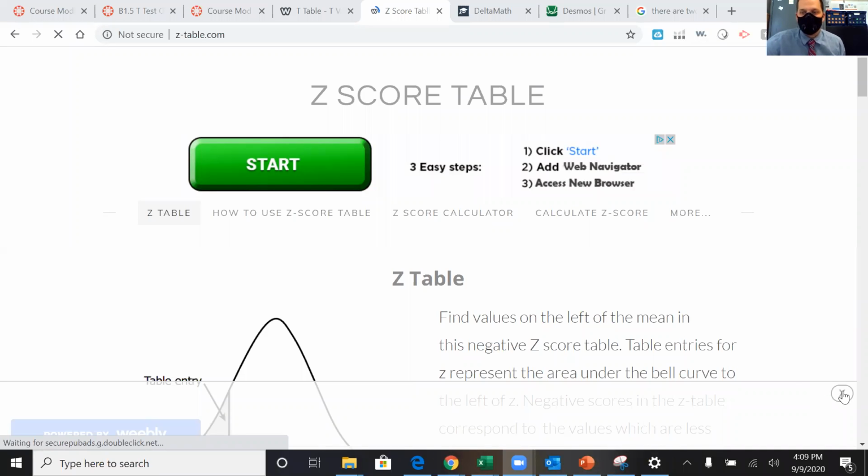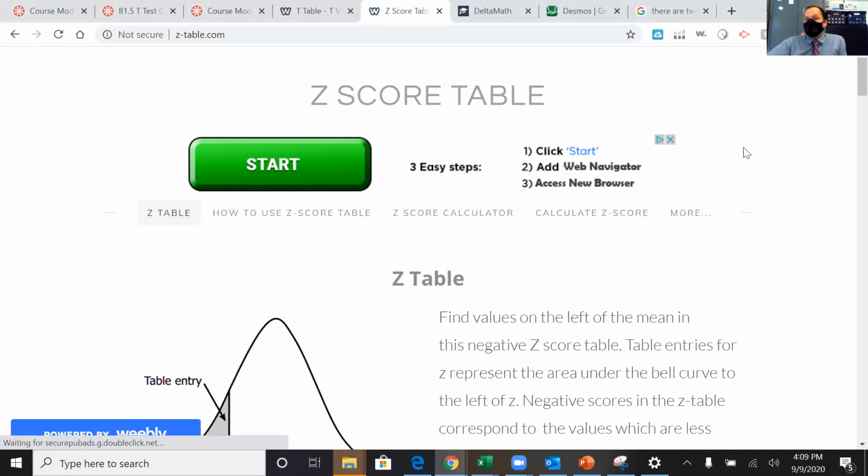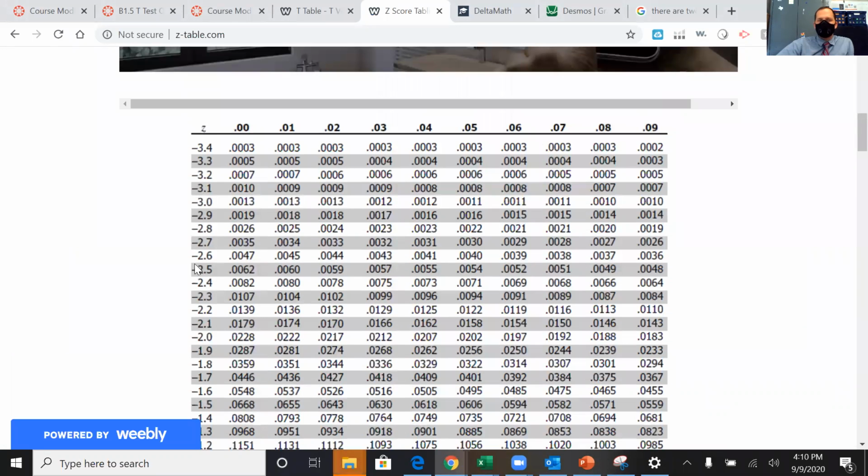Perfect. So, real quick, we're going to talk about how to use a t-table. I realize right now I'm on a z-table chart, but we're going to talk about how to use a t-table. As we look at the z-table, we basically have the z values. So if you've got a z value of negative 2.33, you go down to negative 2.3, over to 3, and there's your answer.